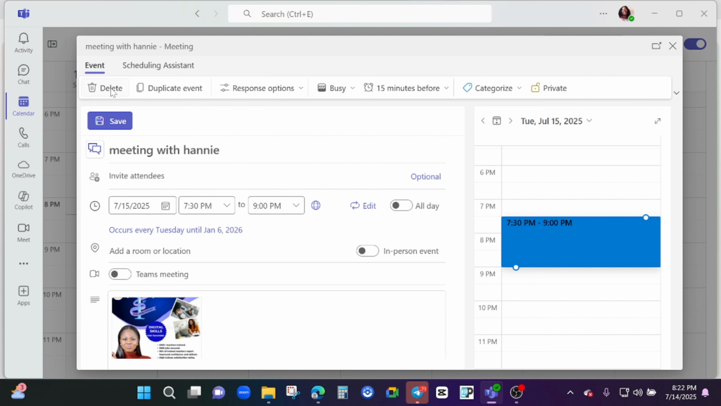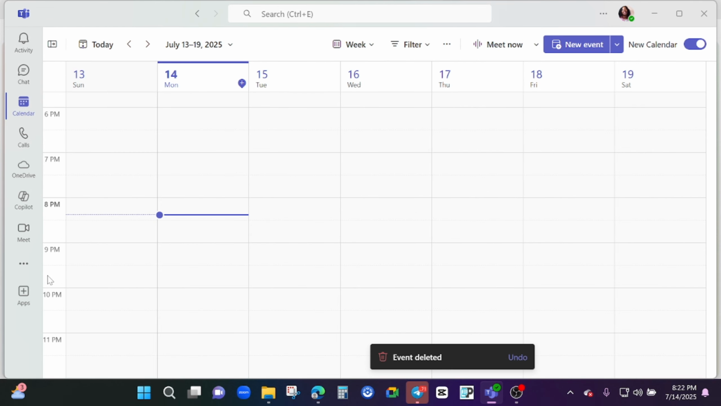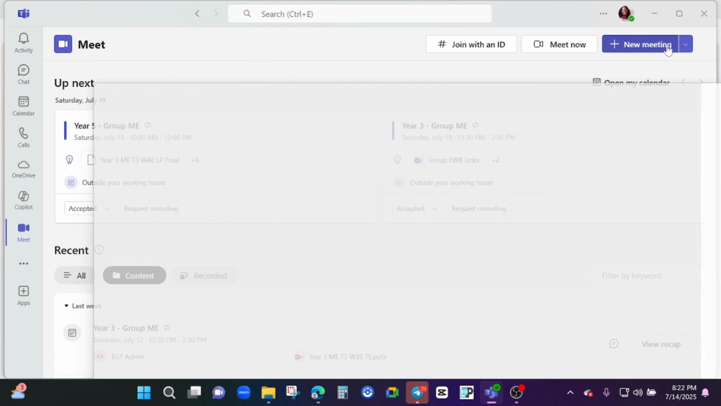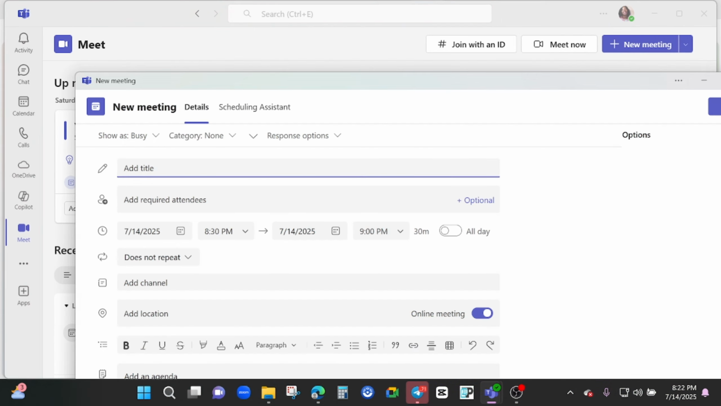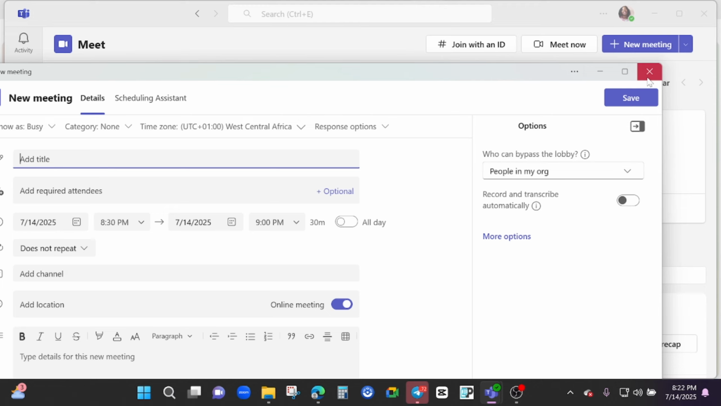So let me delete it because I'm not actually ready for it. Then you have the meet icon below, which we have looked at. It's going to show you your previous meetings and all. You can also tap on meet now or create a new meeting. If you tap on new meeting, it will give you room to also schedule a meeting, just like I've shown you before. So let's cancel it.